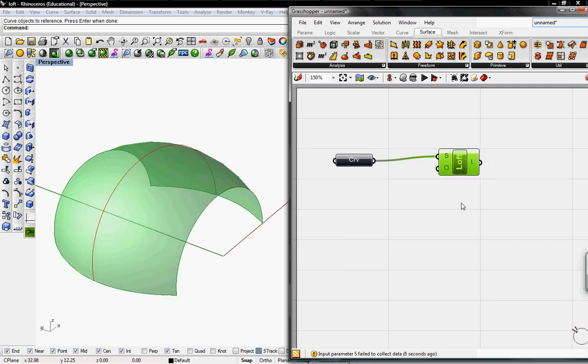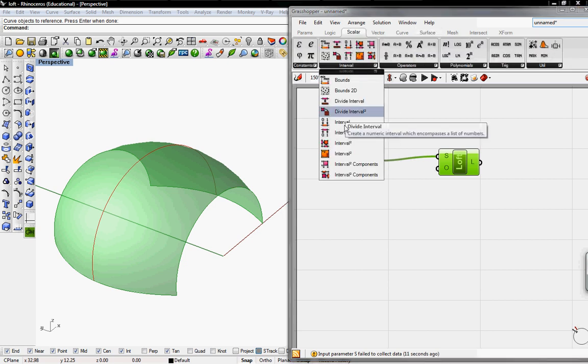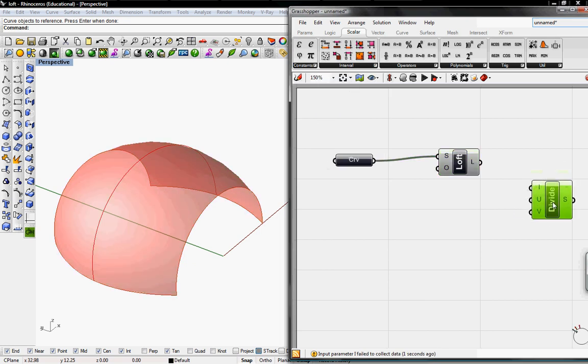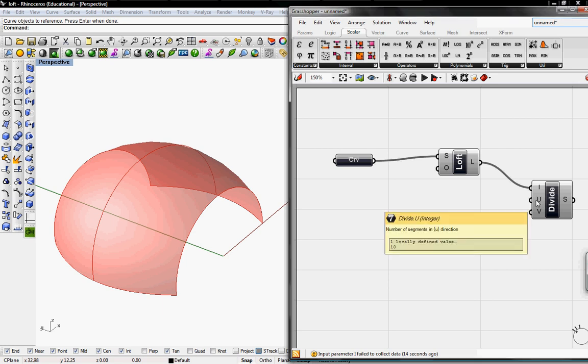Next, we want to divide our surface into intervals. So go to Scalar, go to Interval, and click on Divide Interval Squared. I means the base interval, which is our input, which is our surface that we want to divide. And by default, the U and V direction is 10, which means it divides our surface into 10 intervals in the U direction and the V direction.